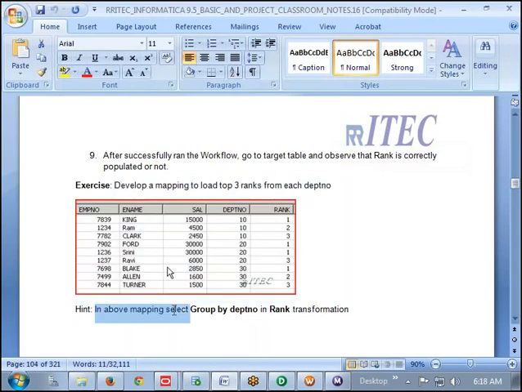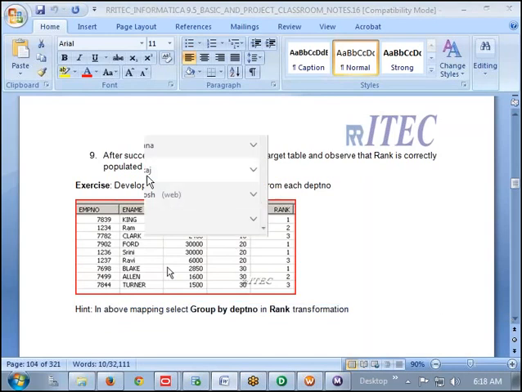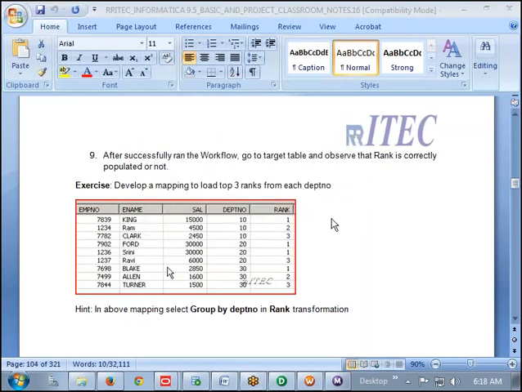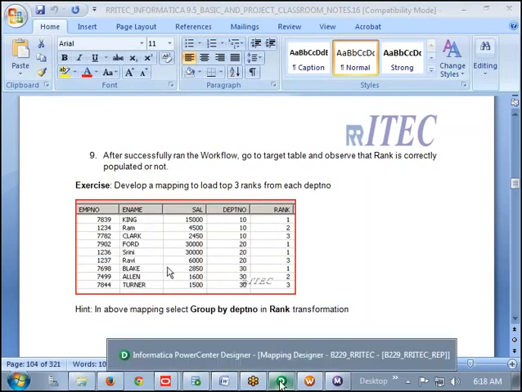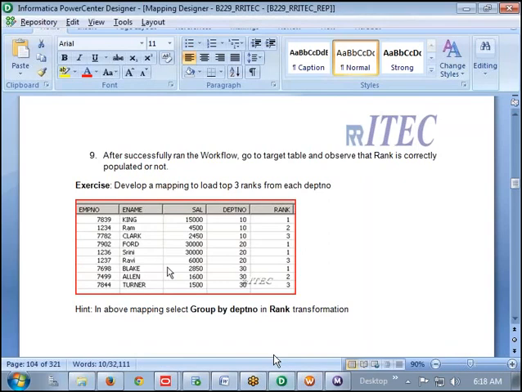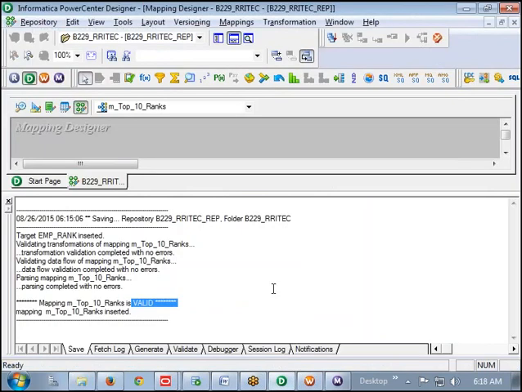Hint: in the above mapping, select group by department number in the rank transformation. What is the meaning? Can you do it, anyone? I'll give the control if you want. Krishna, I am giving control to you. Please go to the designer and try to do that exercise. What options do you have to modify in adjusting your mapping? Hint is also available. Try it. I will guide you if you make a mistake.